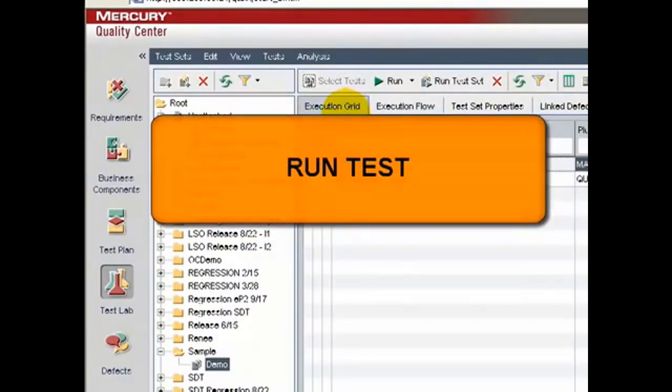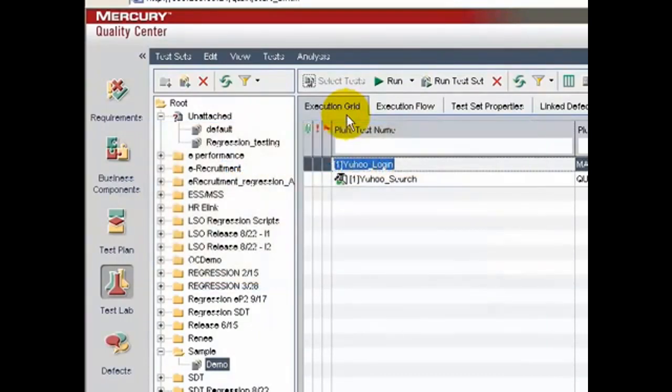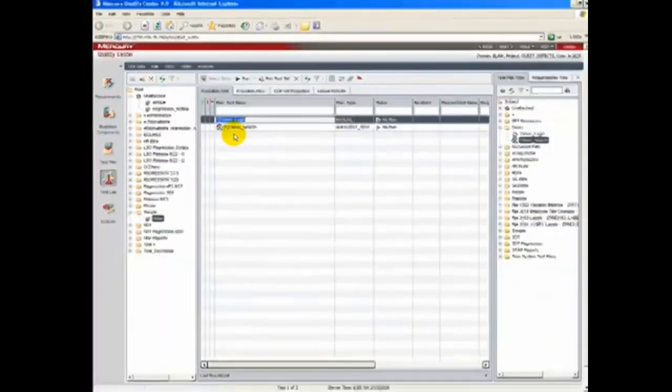The third step, running a test. Test can be run in two ways, manual or automatic. For our learning purposes, let's ignore the scheduling done previously. In the execution grid, let's first look at manual run.